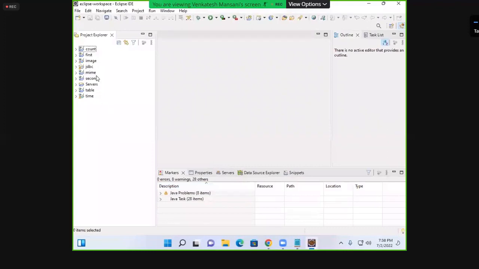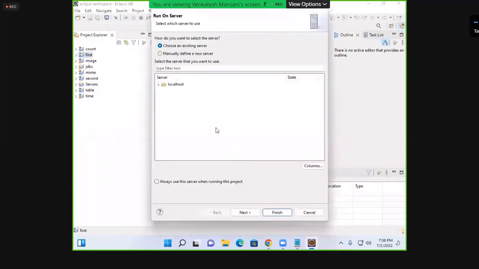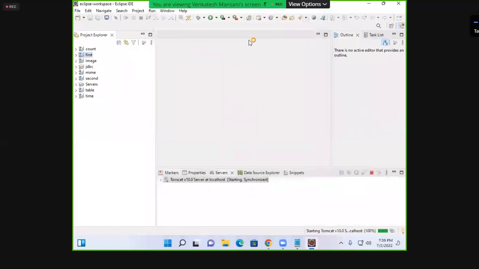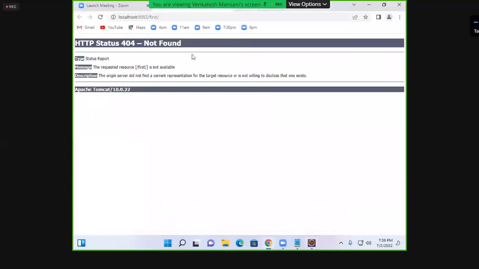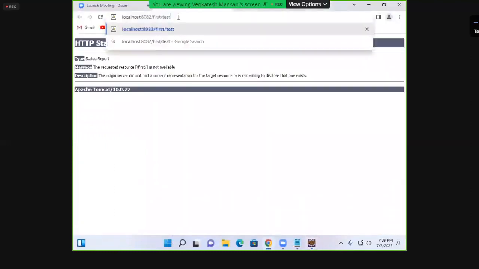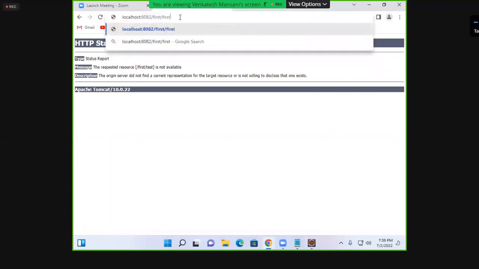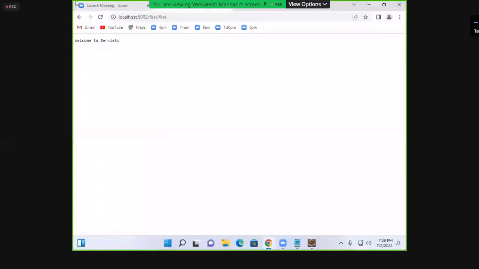Now the first program you have seen, it is just a plain text. Right click, Run As, Run on Server. Select the localhost, select the Tomcat version, Next, Finish. The URL pattern I gave was first. See, welcome to servlets, it's a plain text. This program you have seen.